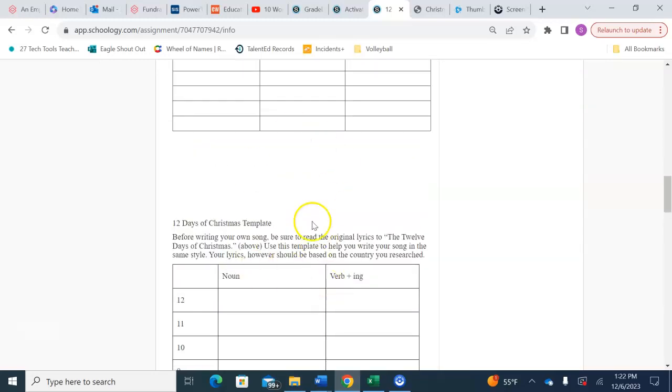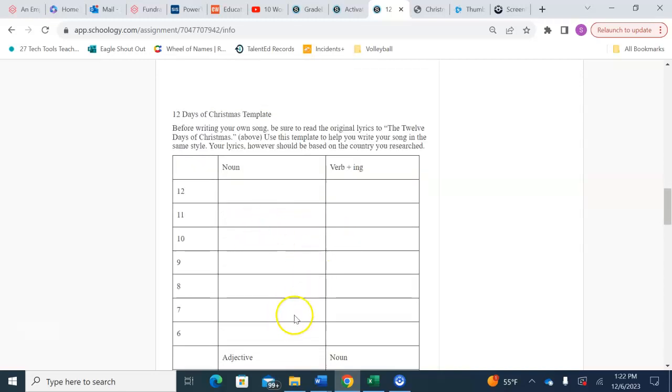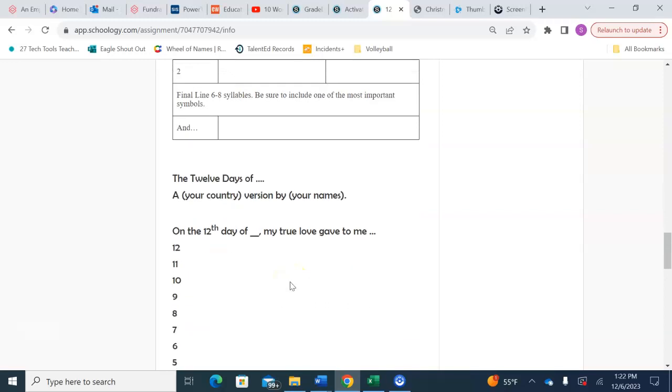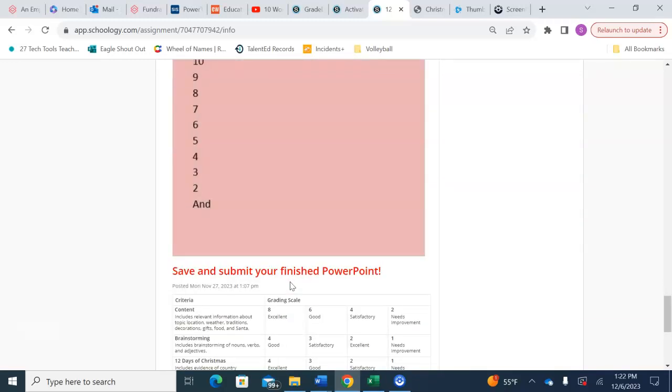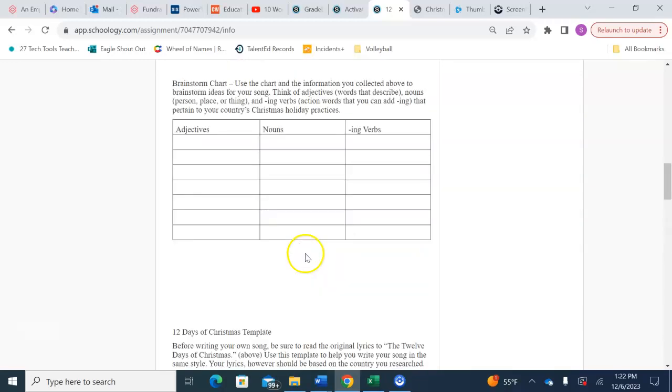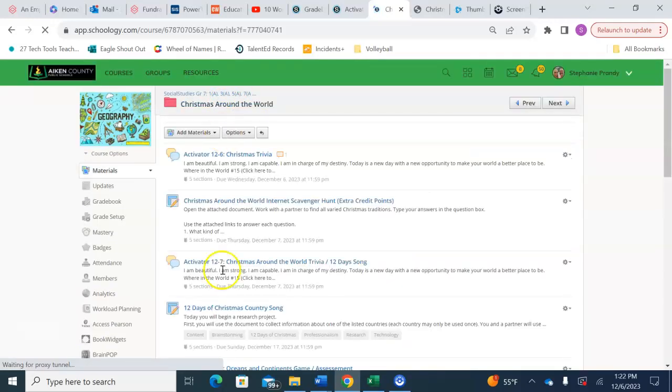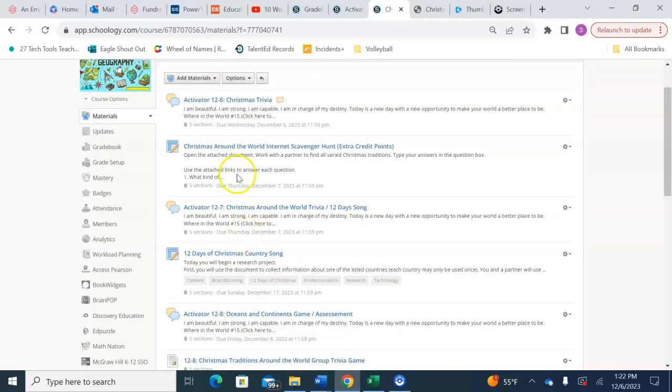Then you're going to use all of this information to help you start creating a Christmas song. Okay, your Christmas song is the 12 Days of Christmas. So I'm sure you've all heard of the 12 Days of Christmas and the song that goes with it. So if you go back to Christmas Around the World, I'm actually going to put a link to this in the actual activity so you don't have to go back and forth.